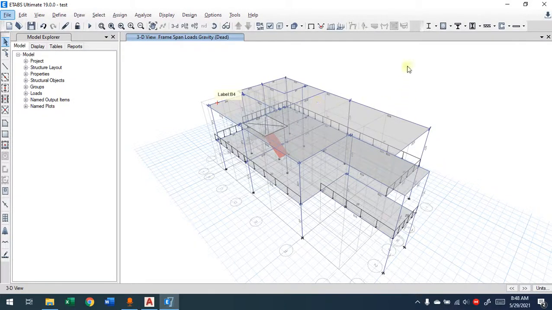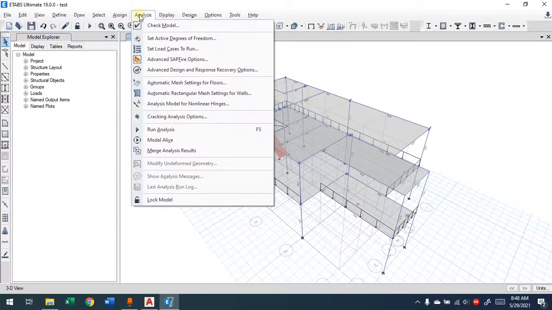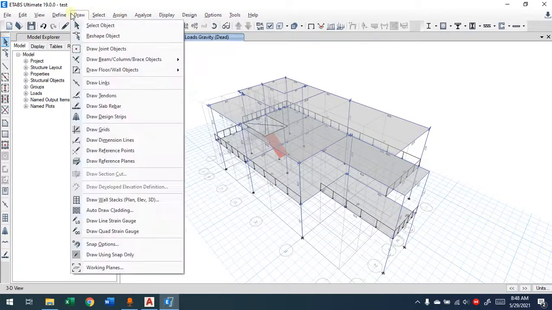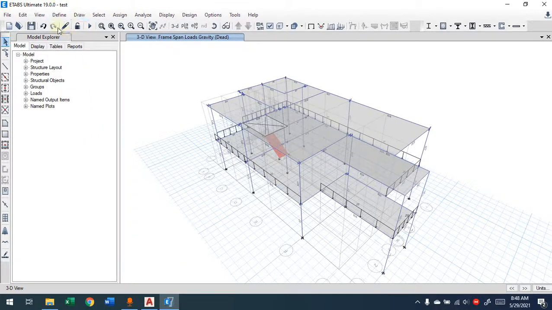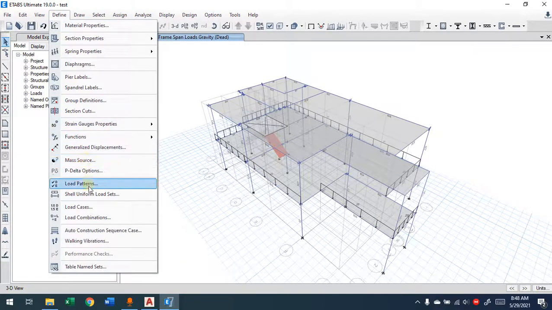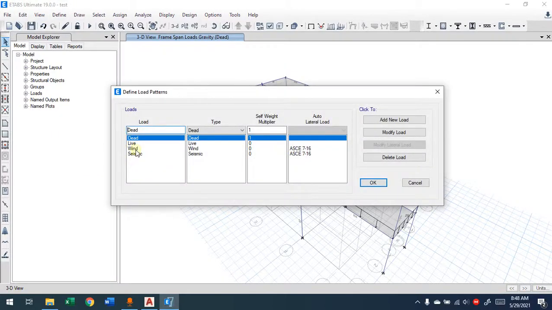Hello everyone, welcome back. After assigning the loads and modeling everything, it comes to the point of analysis. Before going to analysis, there's something you have to keep in mind if you have seismic analysis. For the case that we have here, we defined seismic analysis. So in the load pattern, we have seismic and wind.